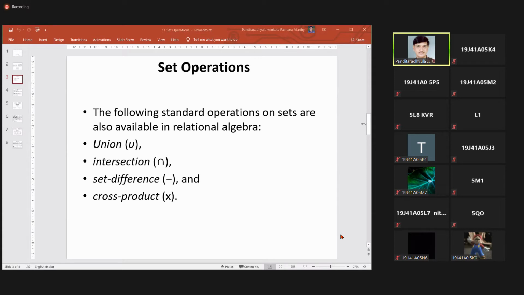Third is the set difference operation. What does set difference mean? I want to identify the results in the first question, but the content should not be present in the second question's answers. It should be alone, present in the first result only.